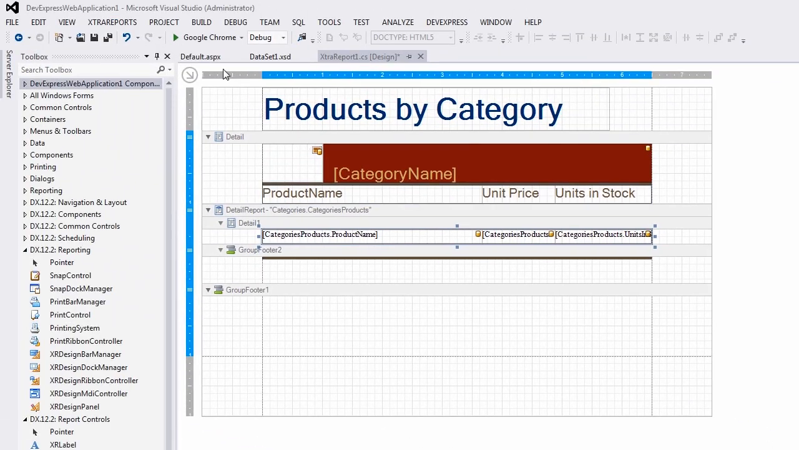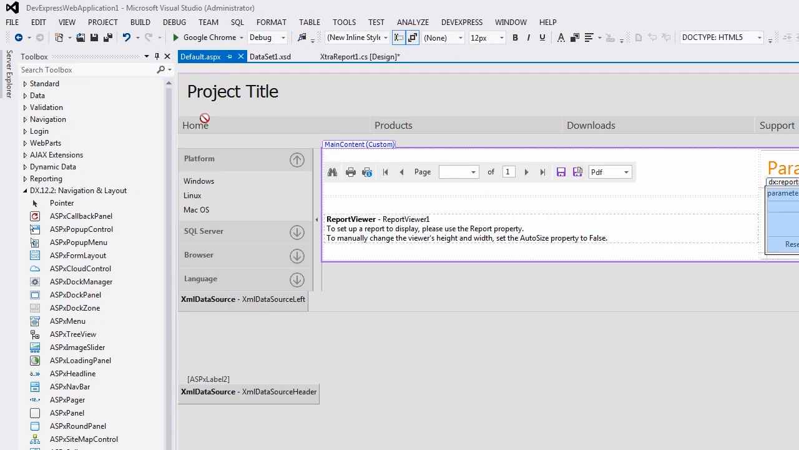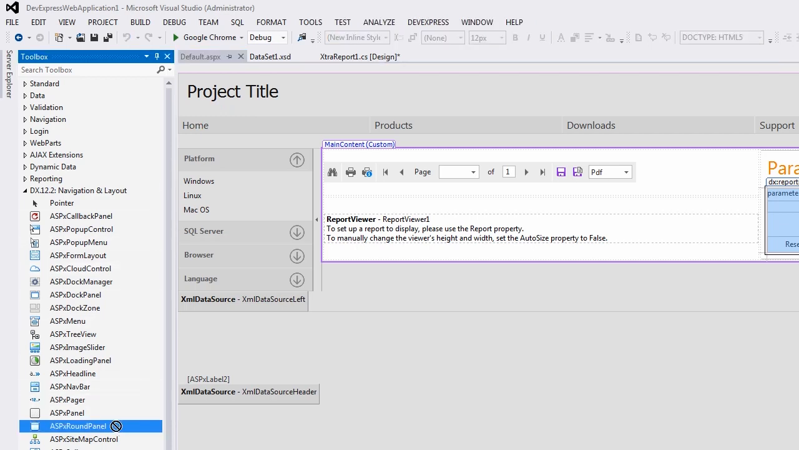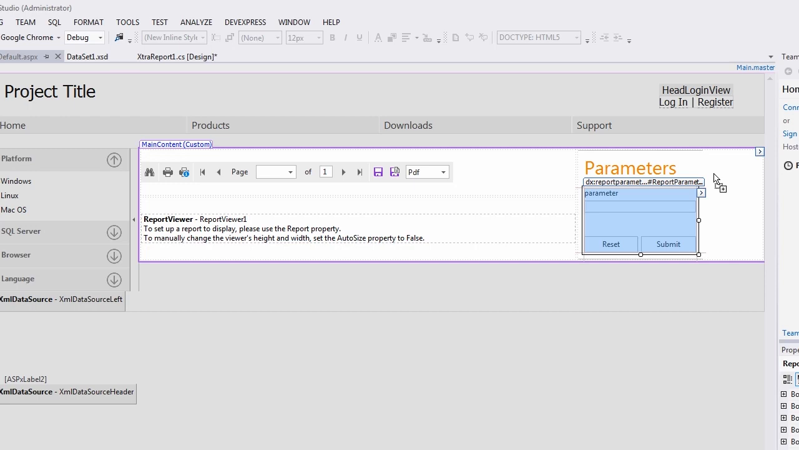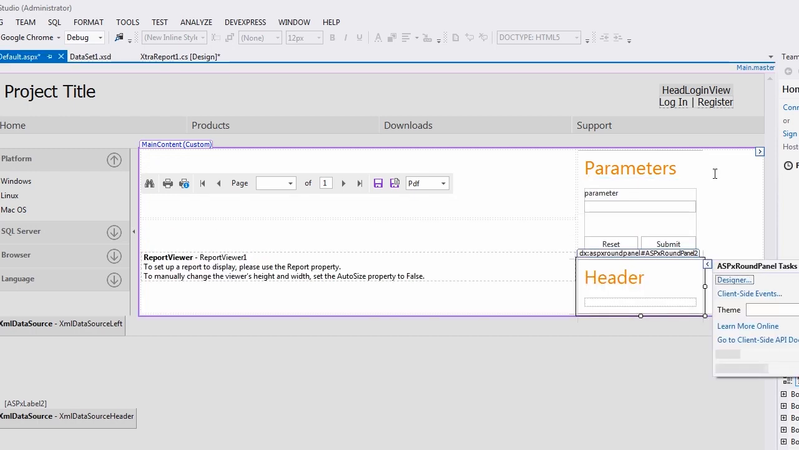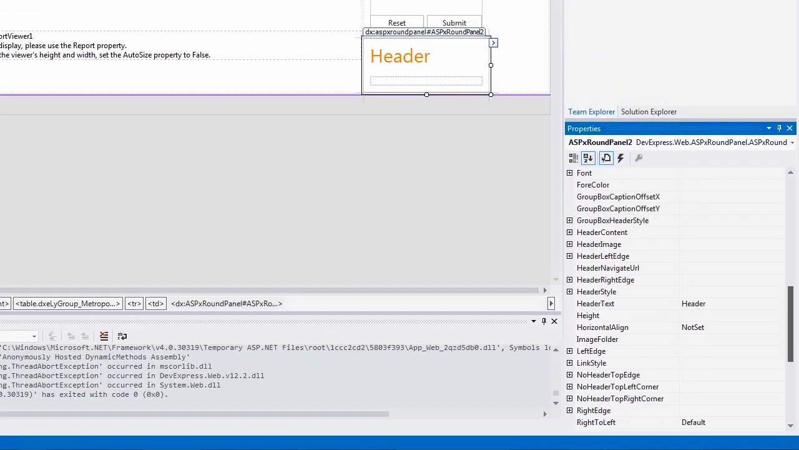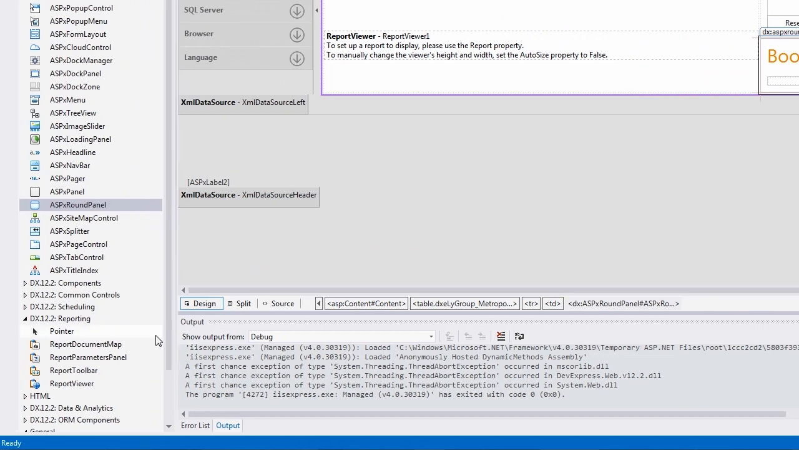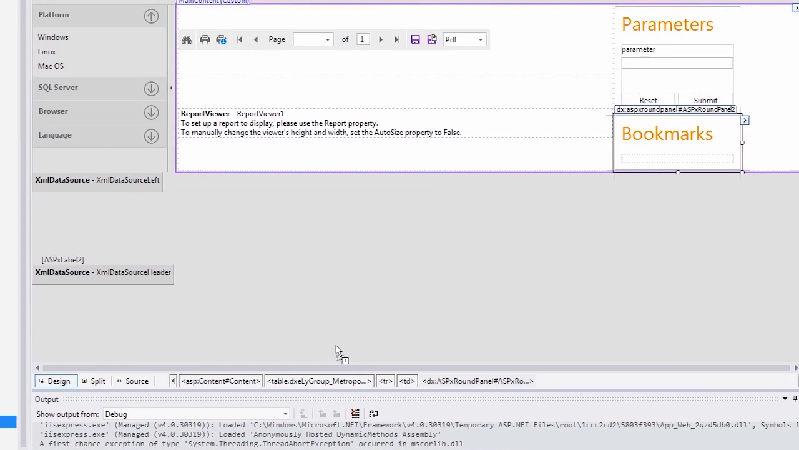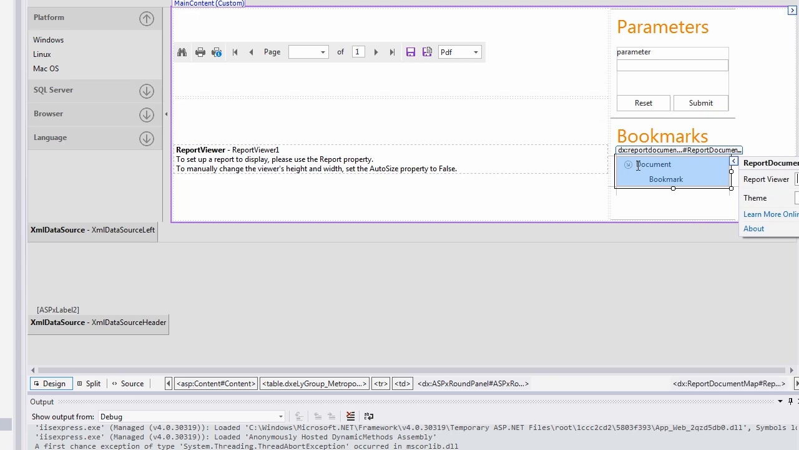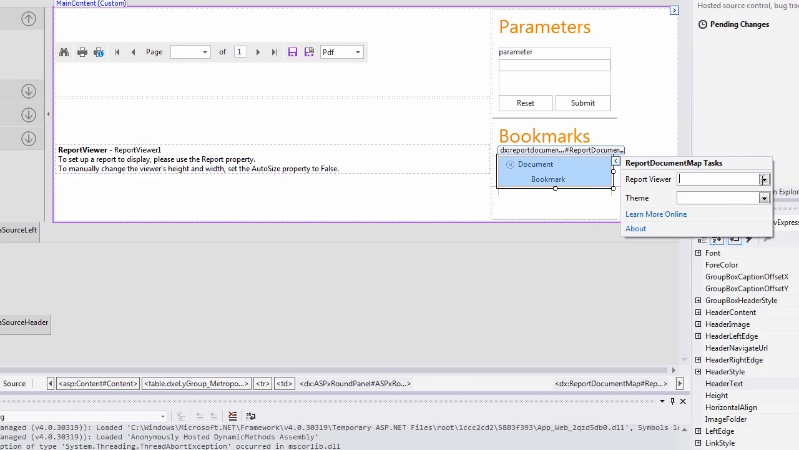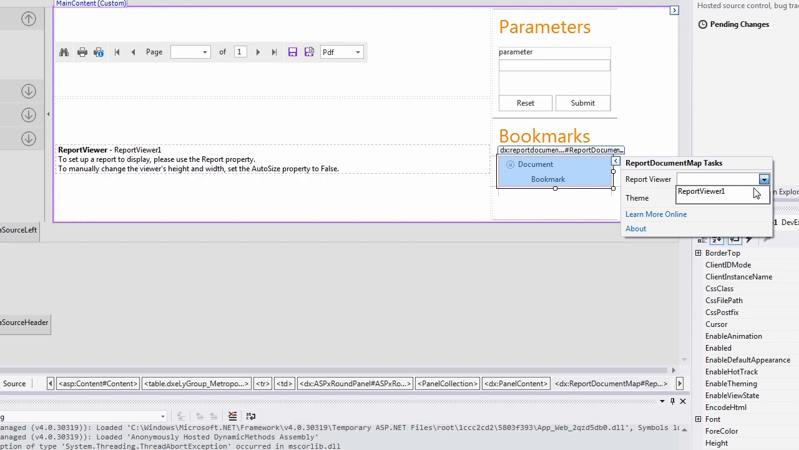Now go to the default.aspx page and add another ASPxRoundPanel to the table. Set its header text property to Bookmarks. Then drop a Document Map control in the new round panel. From the Smart tag of the Document Map, set the Report Viewer property to the current report viewer control on the page. And that's it.